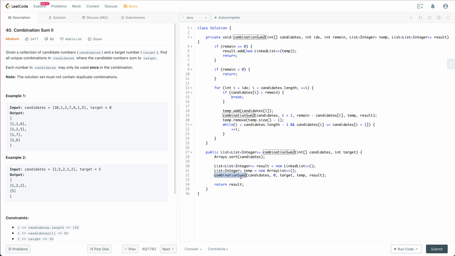And then we call this recursive helper function combination sum 2, which is an overload of the original function. And we pass in several things. The first one is a candidates integer array. The index means which position in the candidates array we are looking at. The next one is remain, which means the target number minus the sum of all the numbers within this temporary list. That's what remain essentially is. And the last one is a result list.